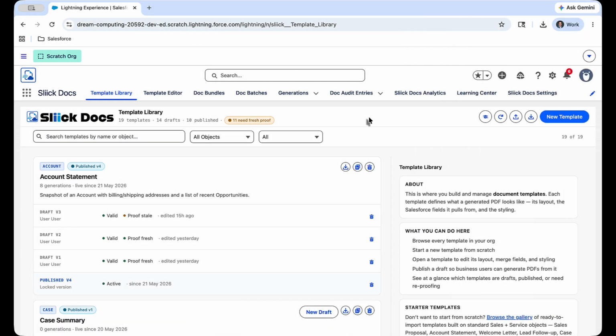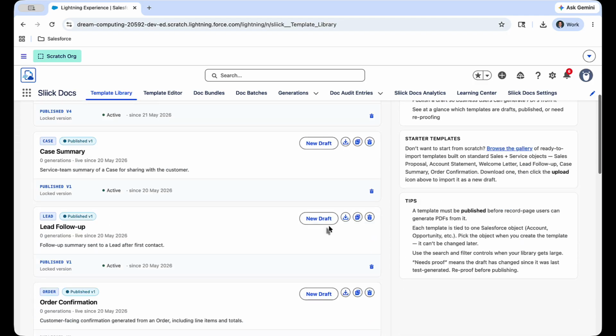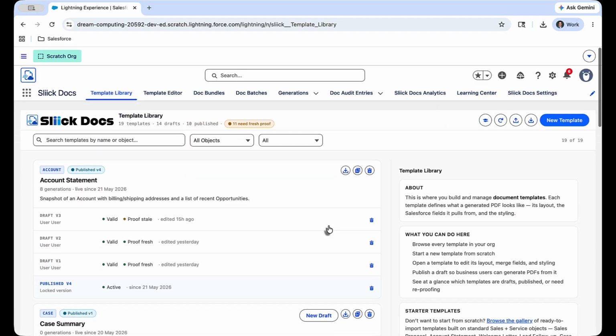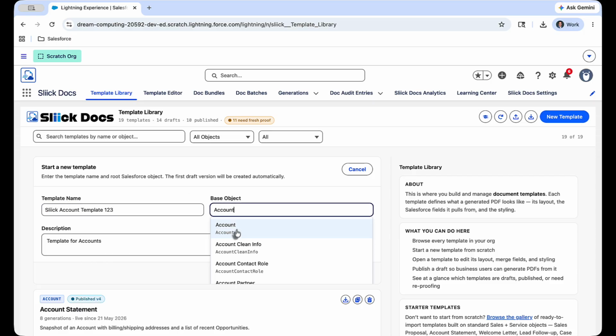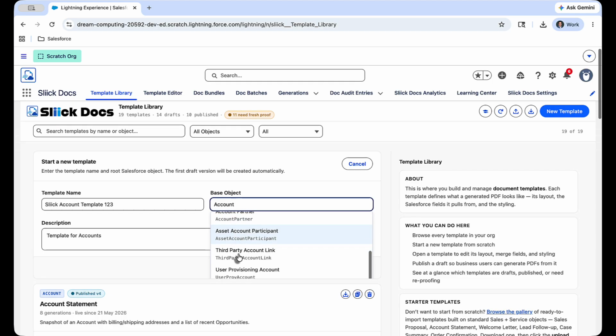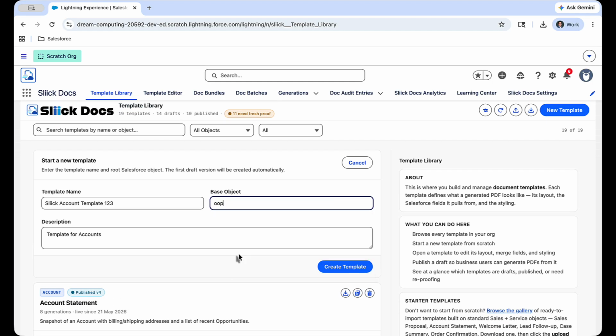So this is the template library. This is where you'll create your first template, and it will be where you see your list of existing templates. So let's hit the new template button. We'll give it a name, Sliick Docs template 123. Pick an object. We'll pick accounts, but you can do opportunities, orders, right?